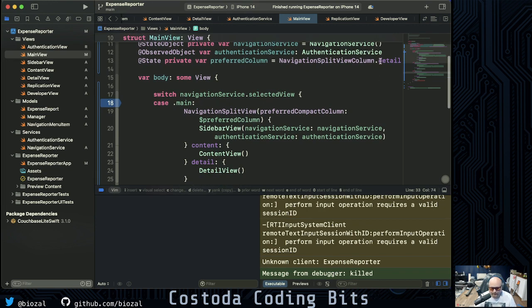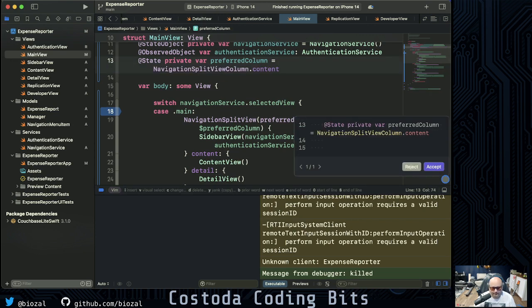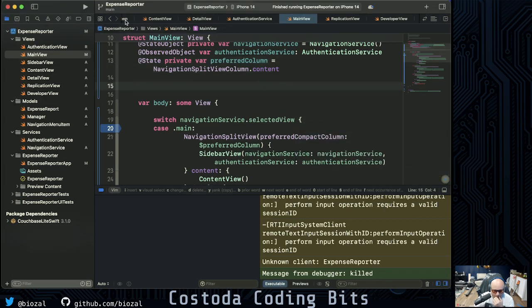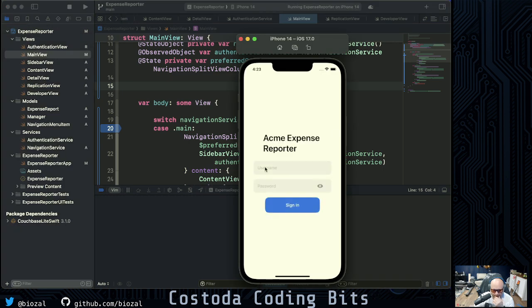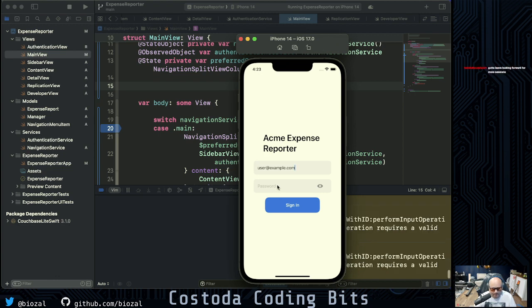So let's switch this to content. And that should fix that at least. Yeah, I already said that. Let's try this again. On iPhone, this at least should fix it, but now the problem is the buttons don't work because the buttons are based on telling main and having the navigation stack work. User at example.com. Then password 12.